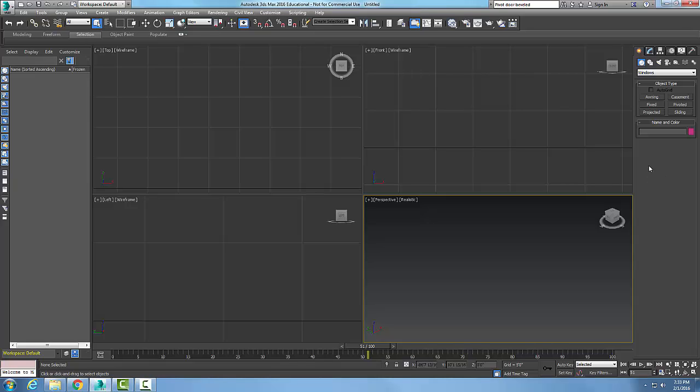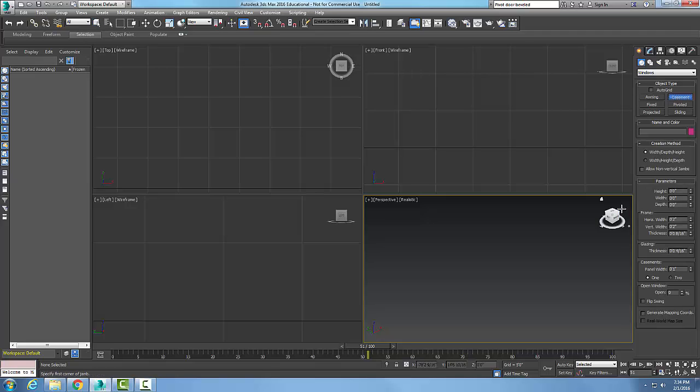Creating a casement window. We're going to go up into our create button in our command panel. We're going to go to geometry. We're going to go to the windows drop down. In our object types, we're going to go to casement. So a casement is a crank window, essentially, right? That we're going to crank out a window here.